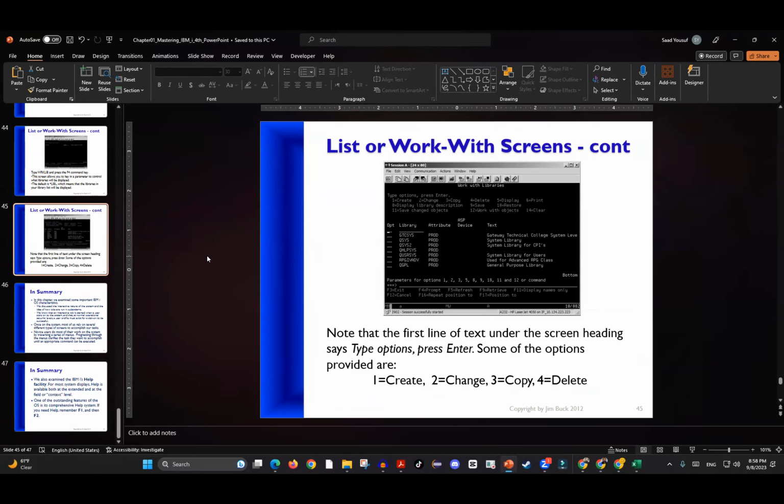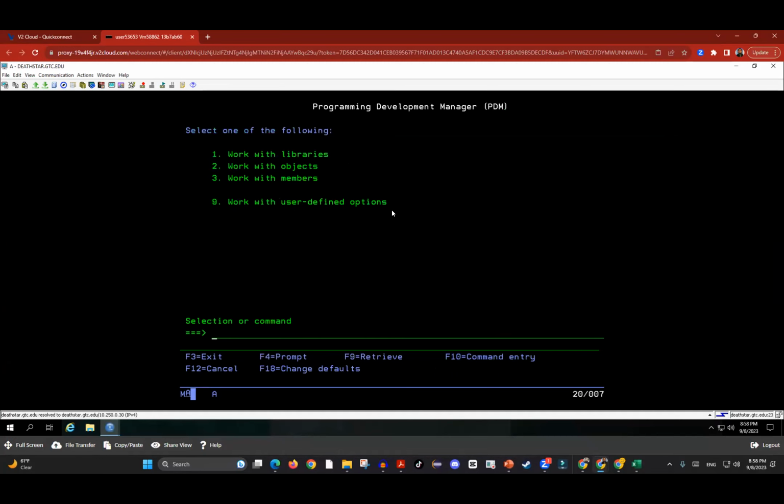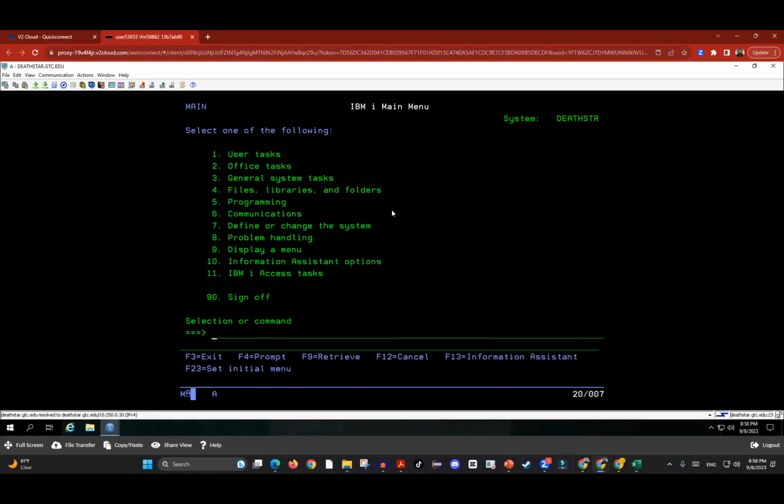Okay, we have one more screen to look at, the last one. We only have 7 more minutes to go, so we can look at that. Let's hit F3 and F3 again. Each F3 takes you one step back. So we hit F3 twice, and we're back here on the main menu.